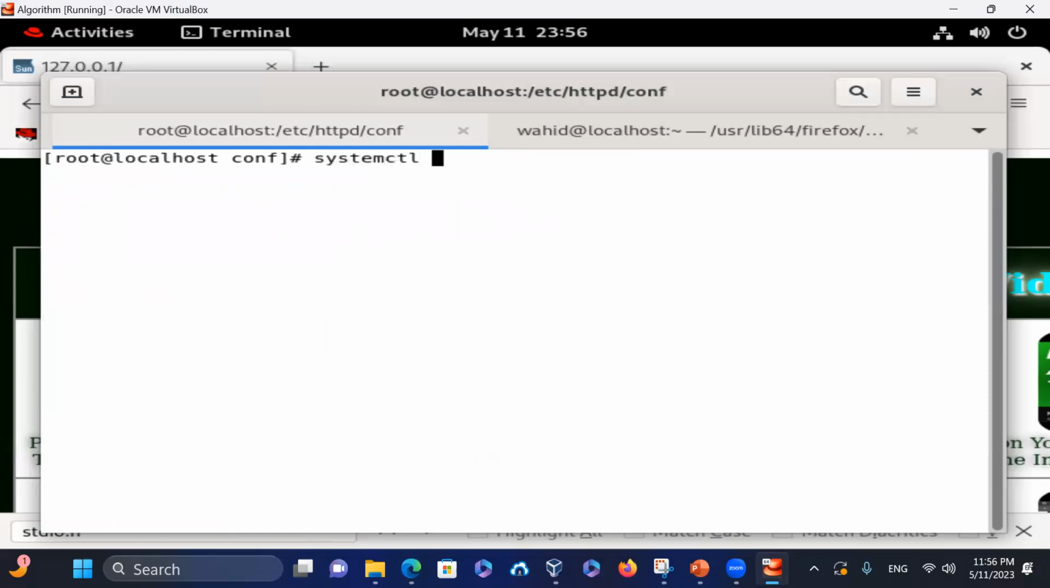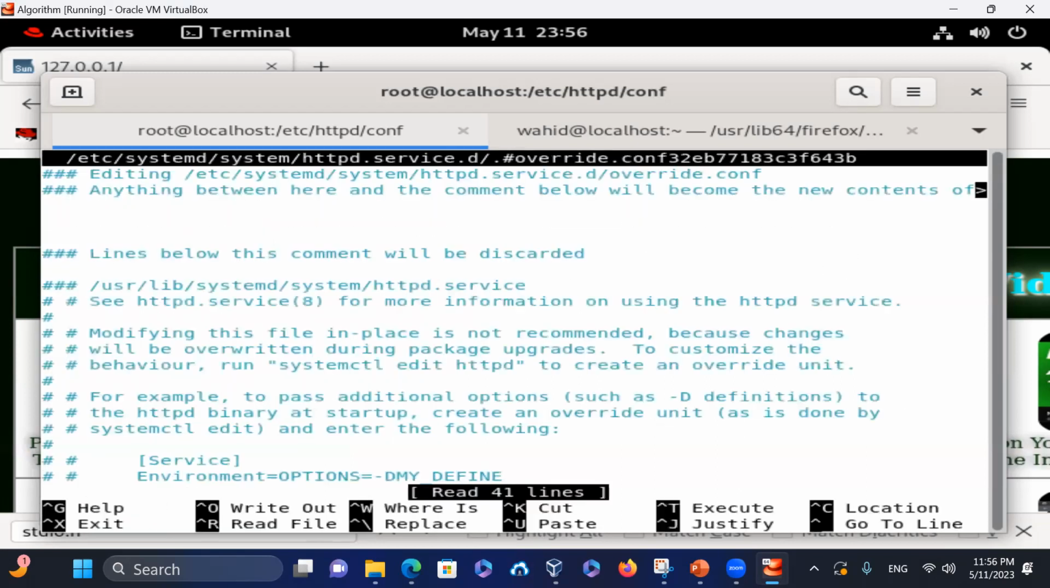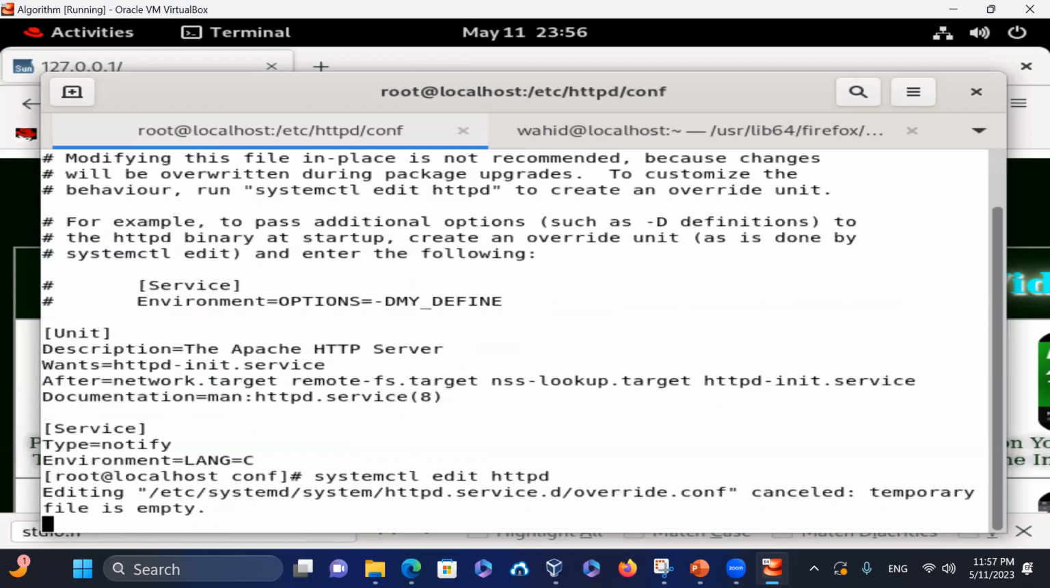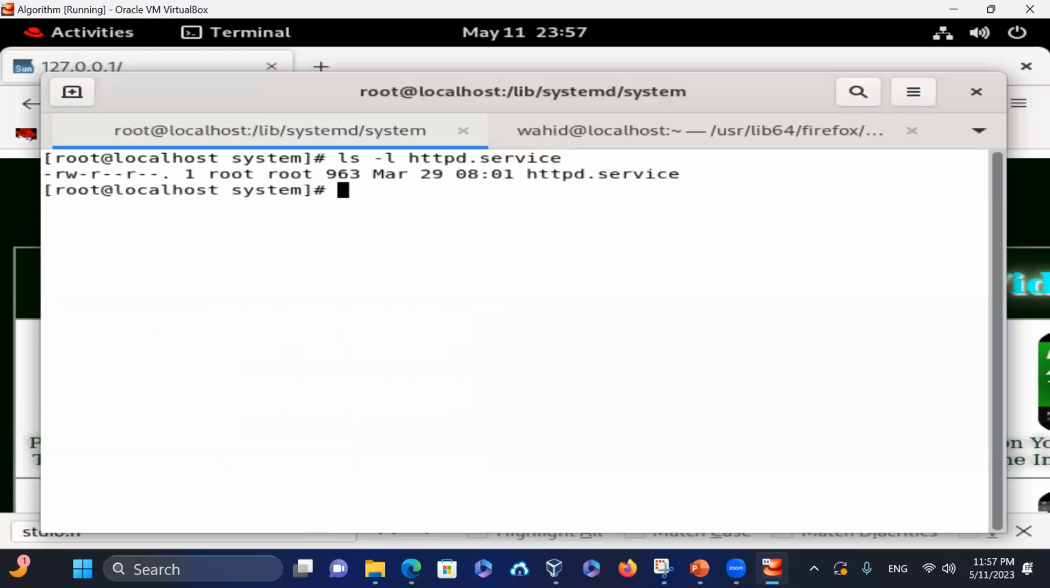So let's look at a couple more things on sshd. systemctl cat, we looked at it, and we said httpd, it shows the content of it. You can also do, instead of cat, you can say edit. You can see by default it opens nano, and it gives you these options. But you can say, I don't want nano. You could just go to /lib/systemd/system, and there's a file called httpd.service.